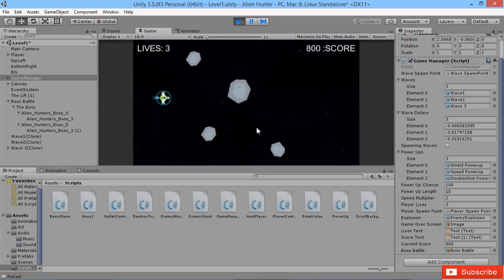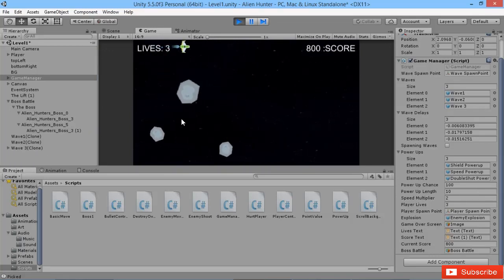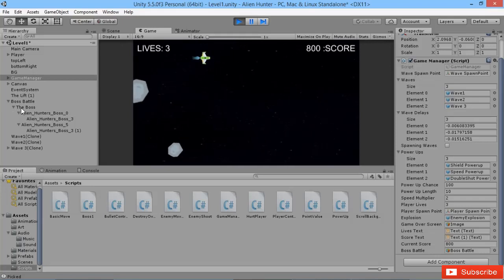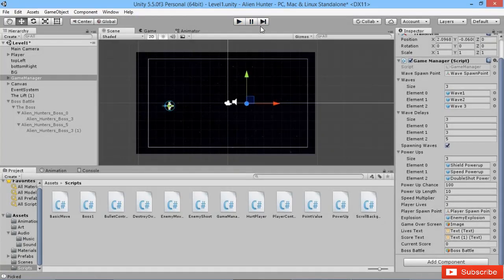But you can see now, at this point our 3 waves have been spawned and our boss battle has been activated. Of course it's not doing anything in our game at the moment, but we can see in our hierarchy over here our boss battle is now active. So perfect. Our game manager is doing exactly what we wanted to do. I'm actually, just while we're here, going to reset this down to like 25, even less than that actually, 12% chance of getting the power up, because you don't want to be getting one all the time.